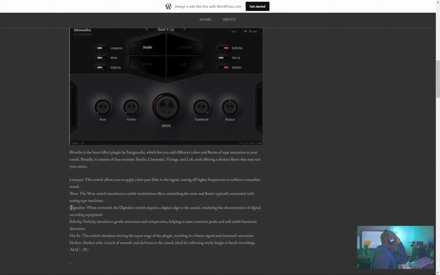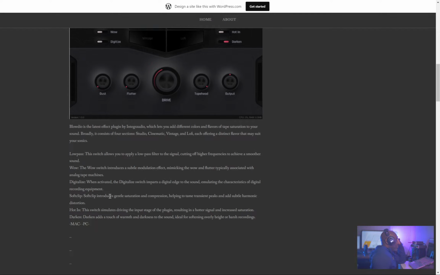So there's a low pass section here, which is going to apply a high pass filter to kind of smooth off some of the highs. I guess that's what kind of helps give the lo-fi vibe. Then there's wow, that's going to introduce wow and flutter. You guys should know what that is. They have digitize, which is going to make it sound a little more digital. I think it's just going to make it sound a little grittier, a little bit more harsh.